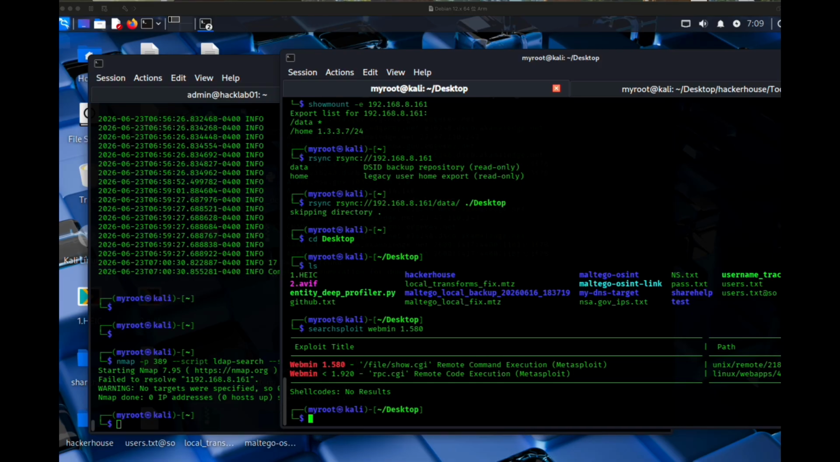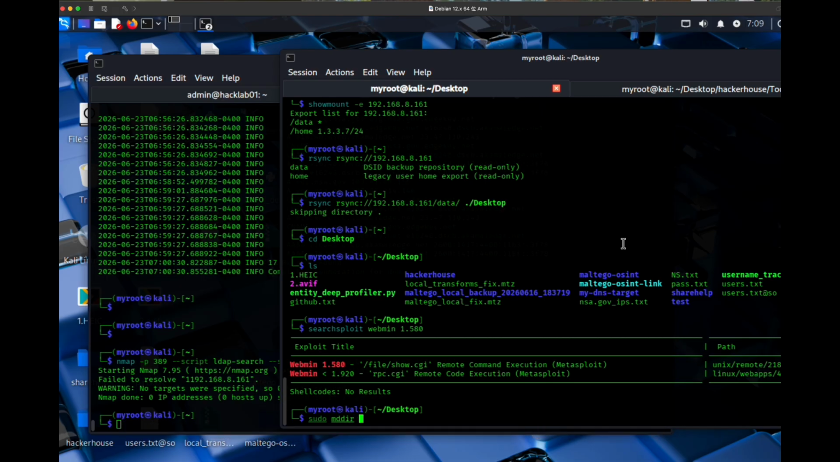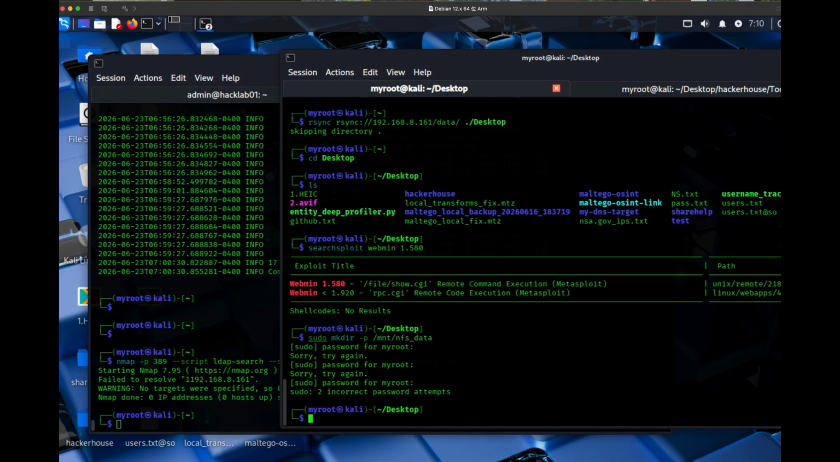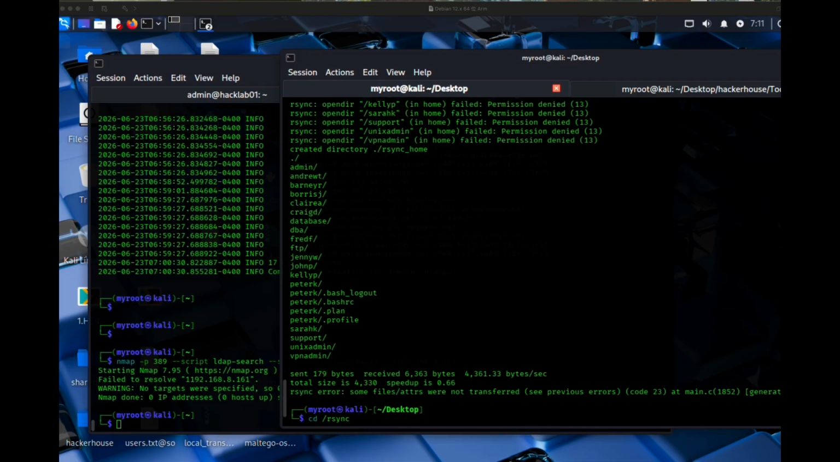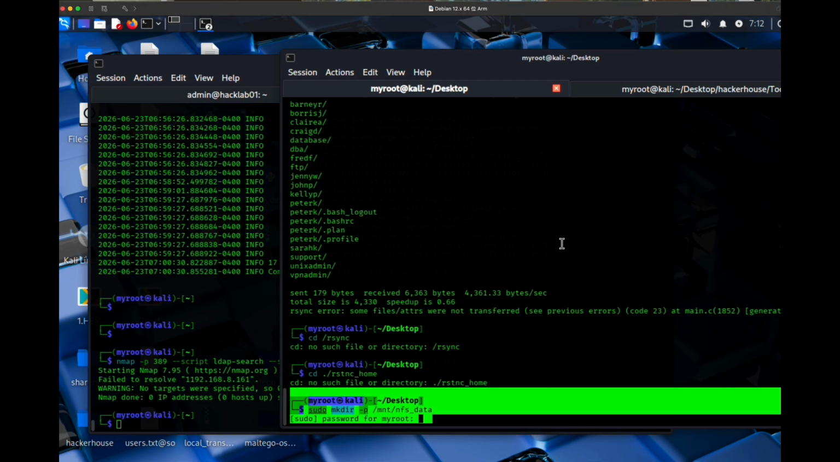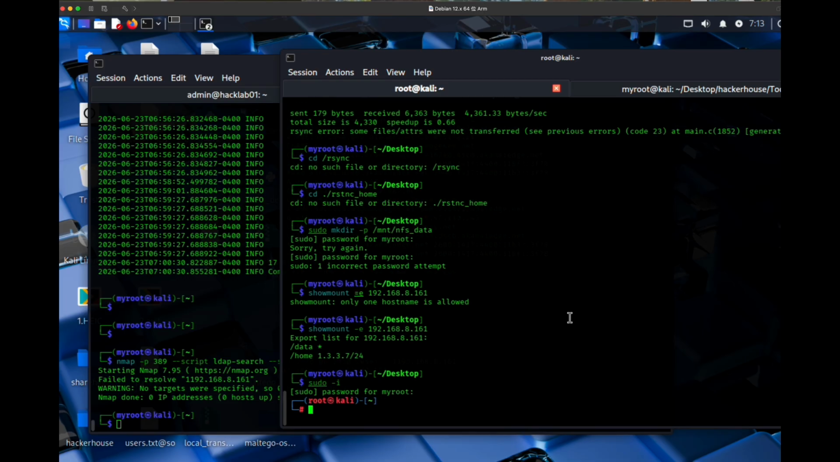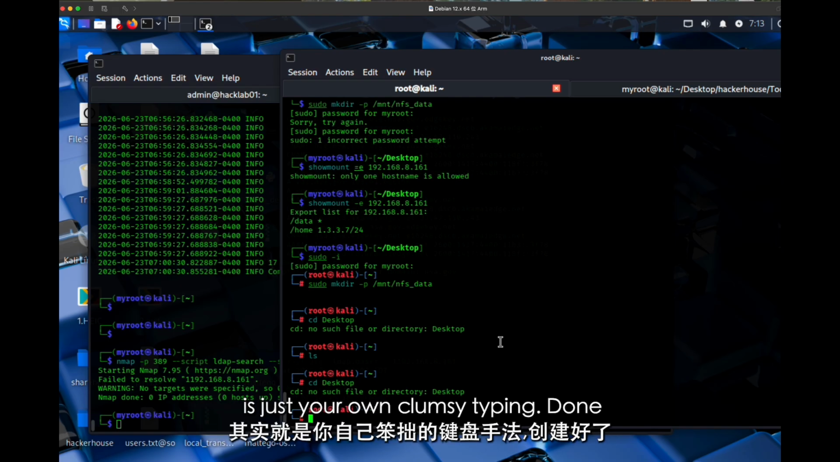But before we drop that nuke, let's follow up on that exposed NFS share we found earlier. To read the target's files, we need a local mount point. I'll run sudo mkdir /mnt/nfs/data. This essentially creates a docking station on our Kali machine, ready to pull the target's data right in. It proves that sometimes the strongest firewall in a pen test is just your own clumsy typing. Done.